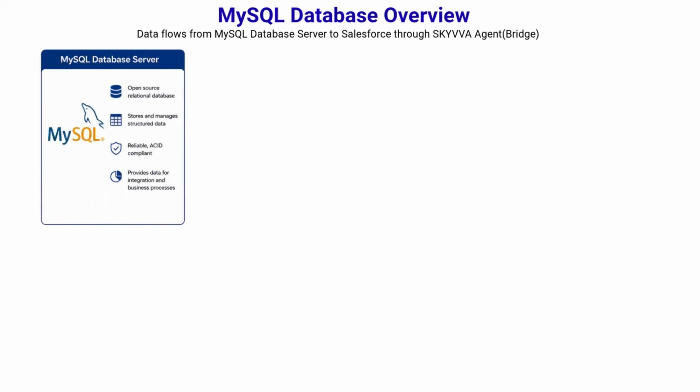Step 1. MySQL Database Server. Let's begin with the MySQL Database Server. This is the source system where all business data is stored.